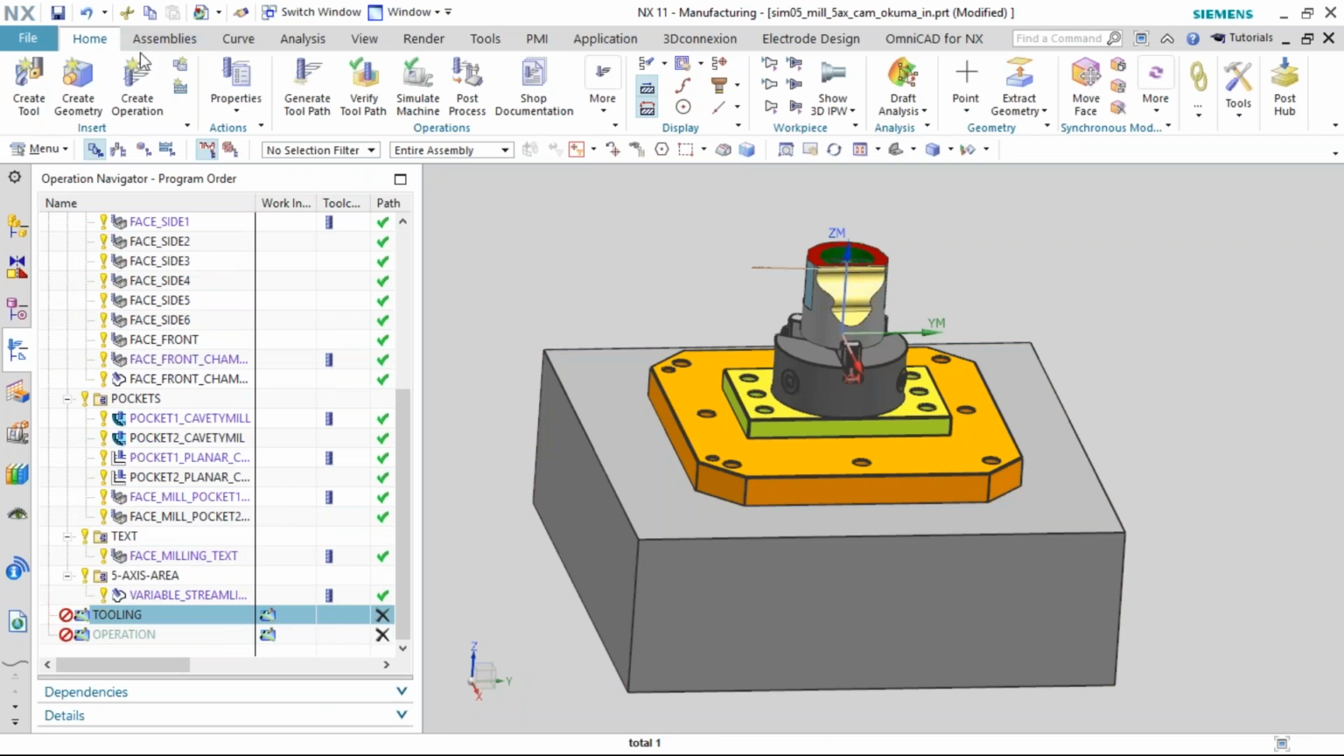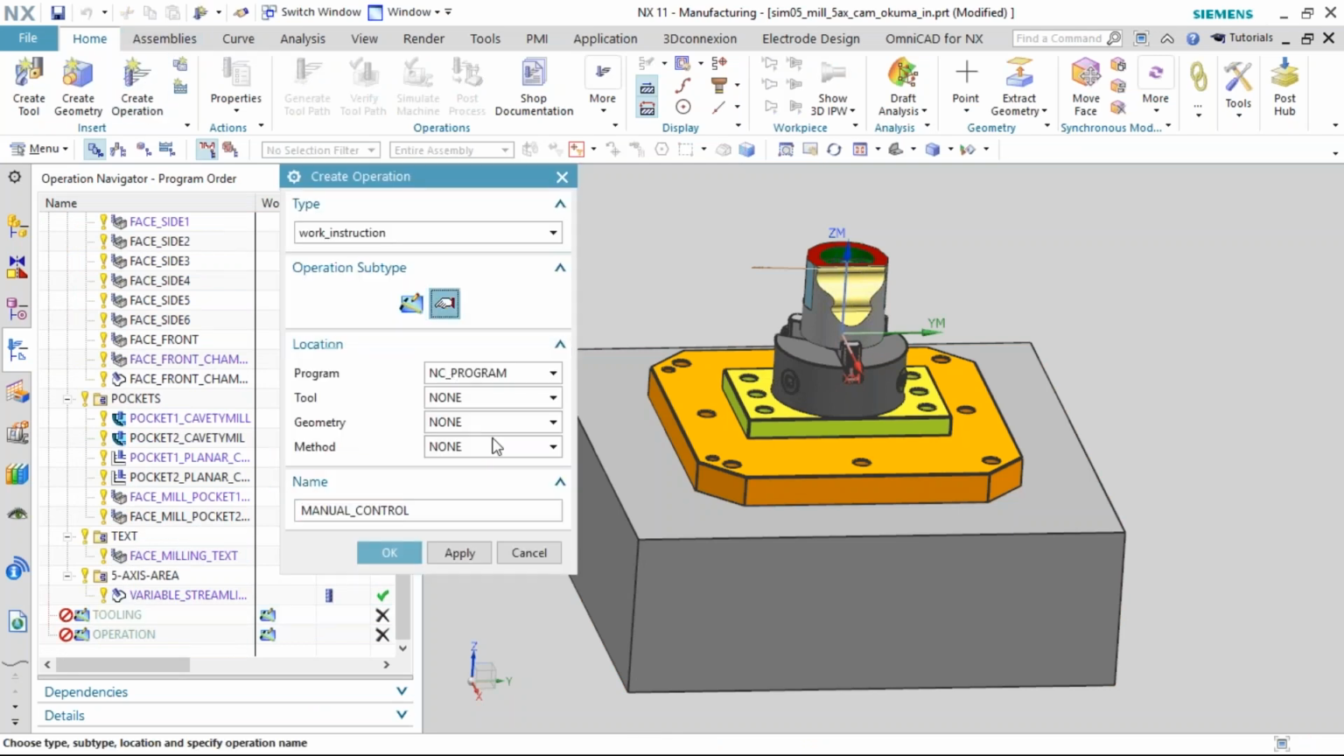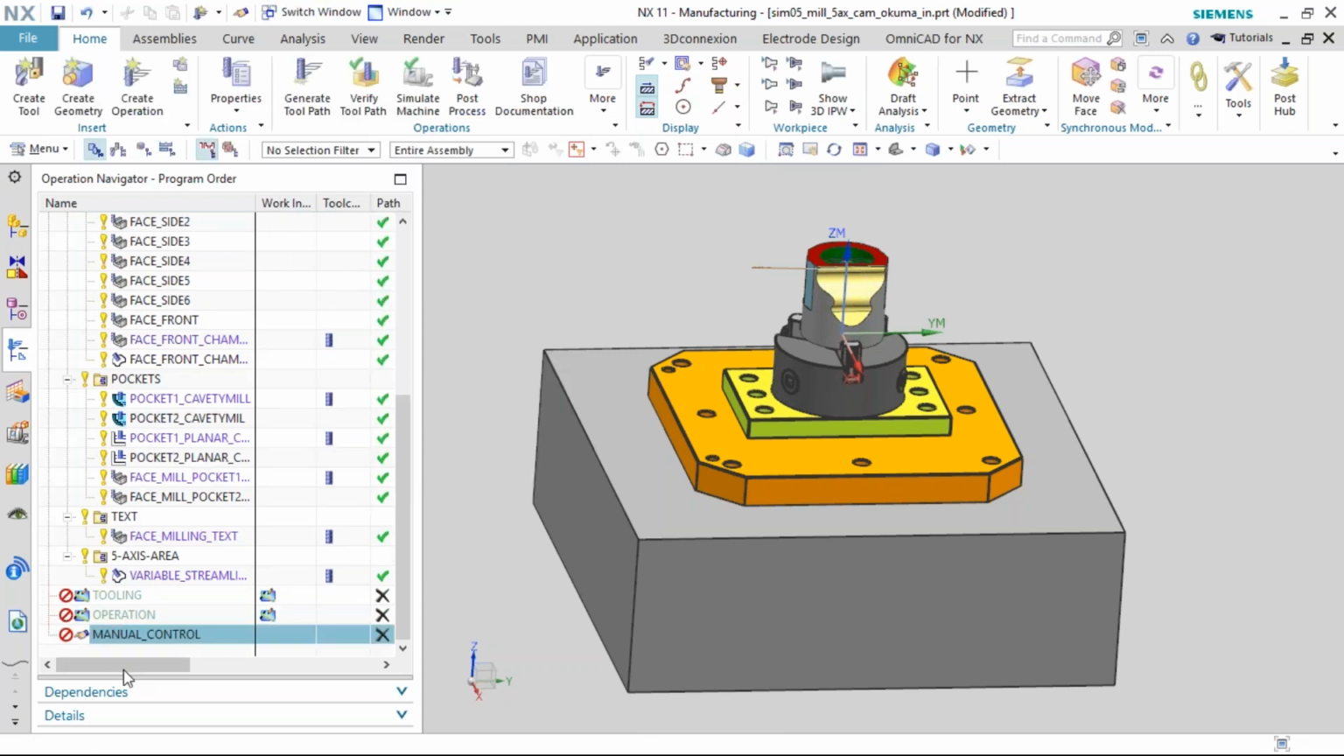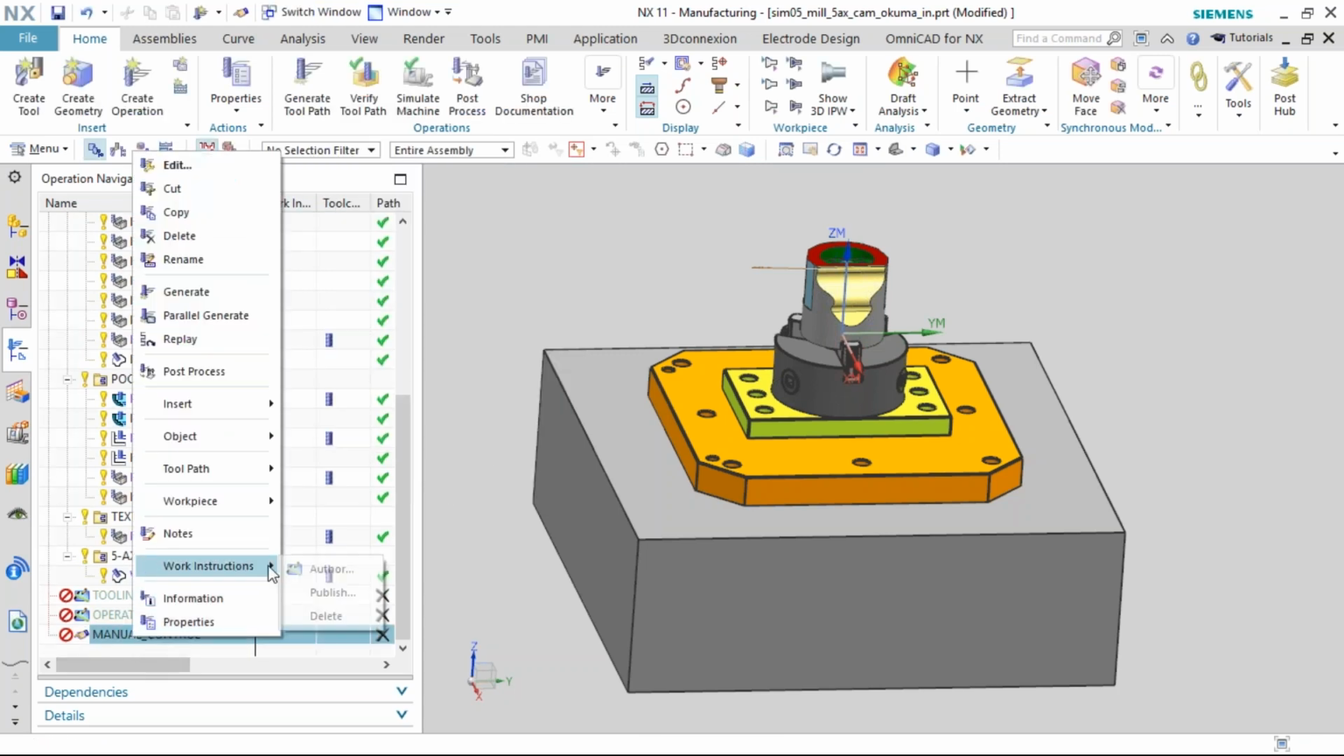I will create one more to do the manual. Now the manual, you want machine stop active, so it's going to create the M0, and you can say check insert on boring bar. And now that that's there, it's just a matter of publishing it.